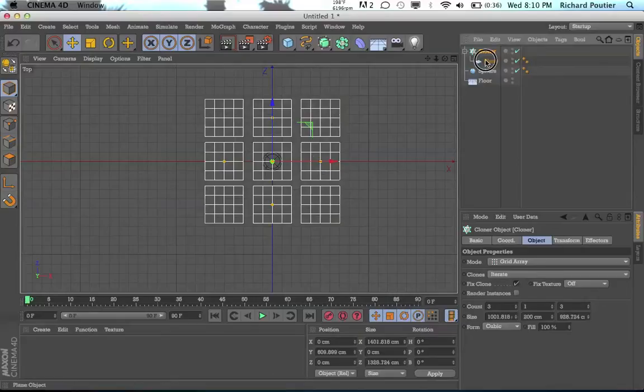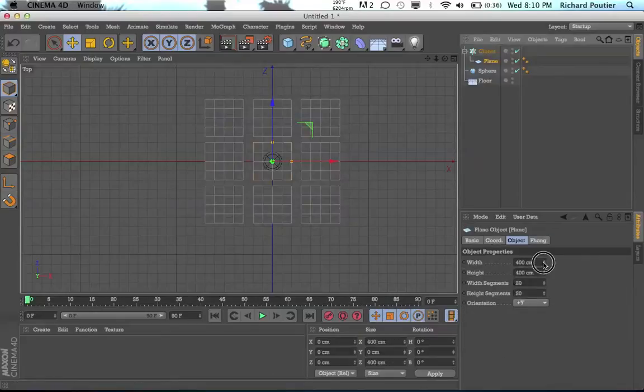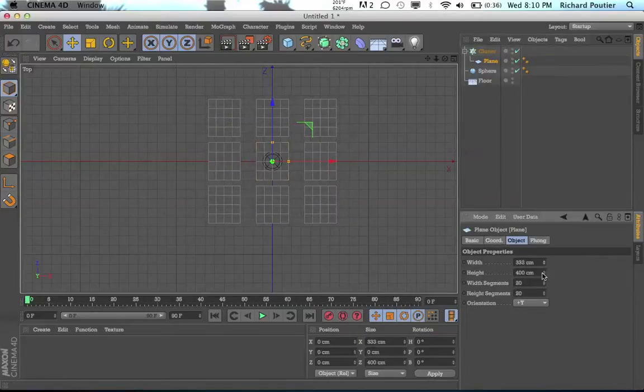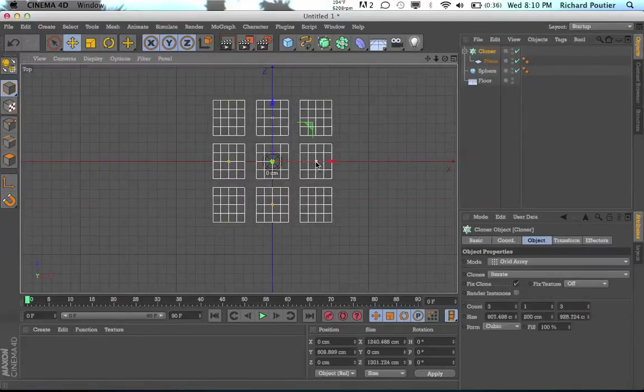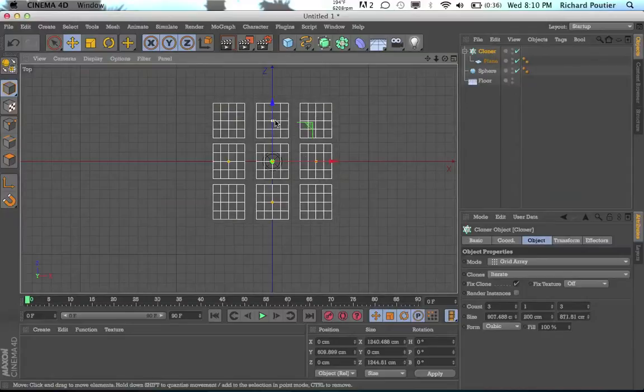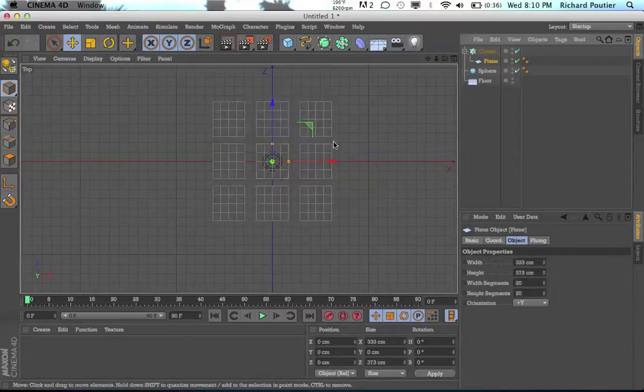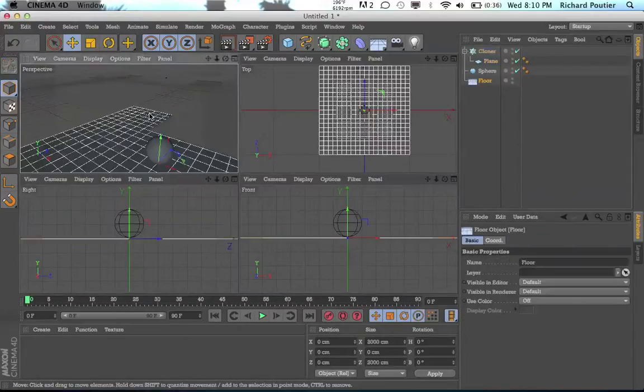And we might want to scale this plane down a little bit, so make the width a little bit skinnier and the height a little bit smaller. Sorry. And then we can go ahead and pull these in a little bit closer. So basically what we're doing is making it like the ceiling, basically lights on a ceiling.